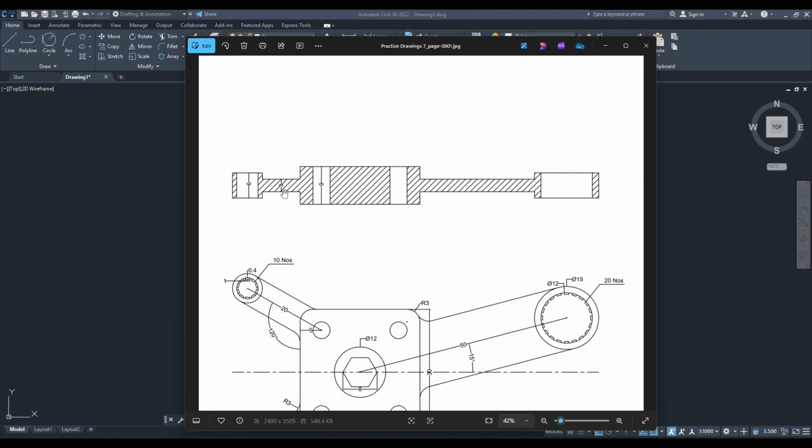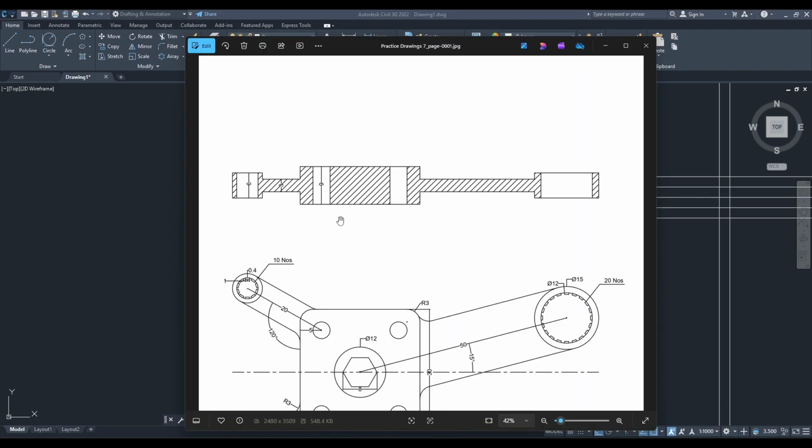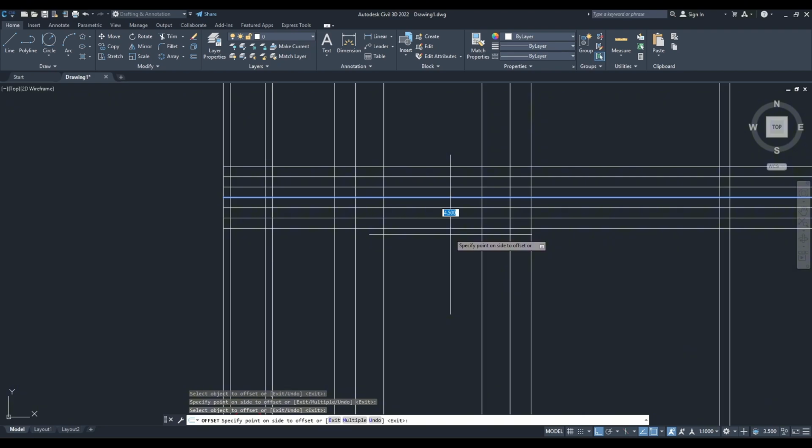Next is 3, so 1.5 and 1.5 in the center line to O enter, 1.5 enter, one line here and one line here, and now it's 9, so 4.5 O enter, 4.5 enter, center line to here and here.